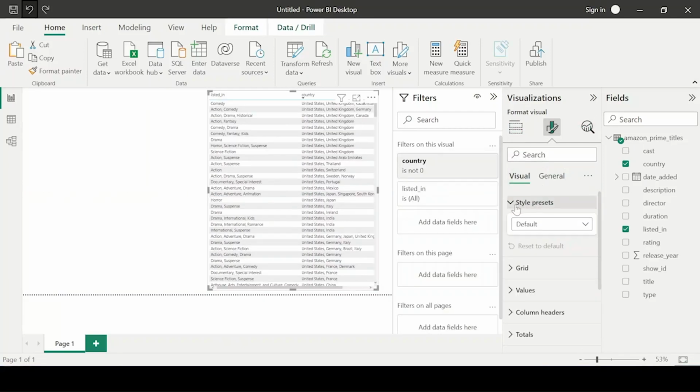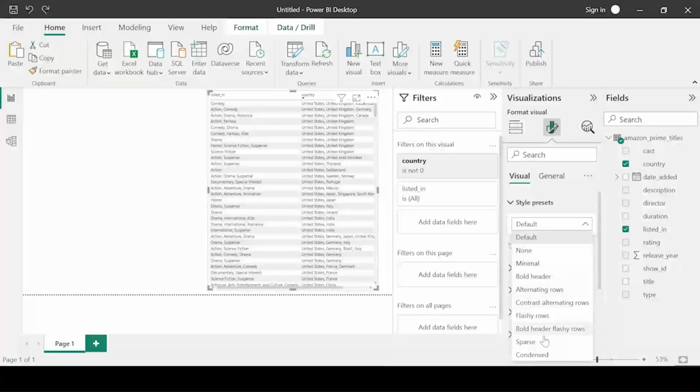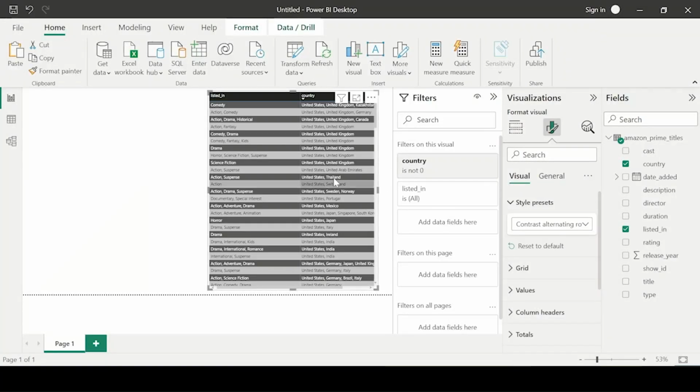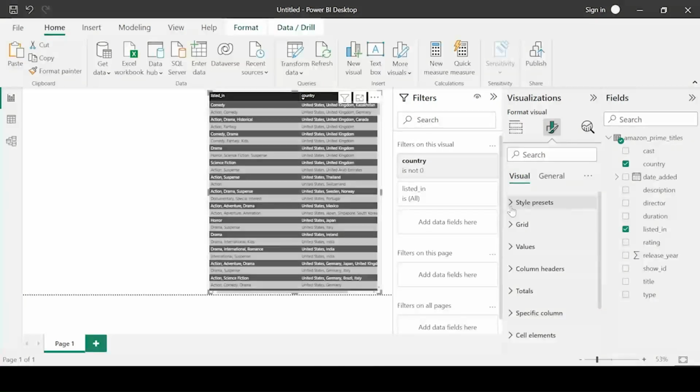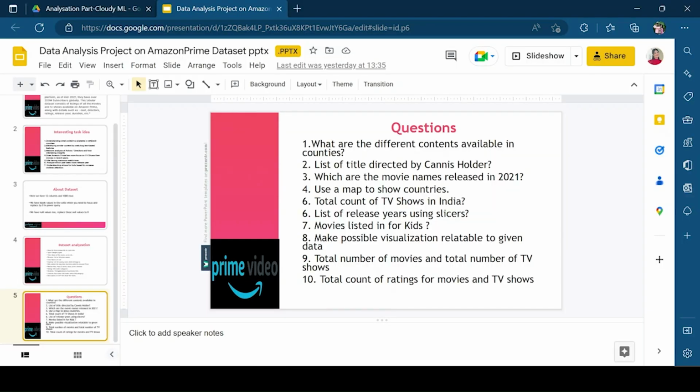Now let me go ahead and use the style presets. Here we have multiple choices. I'm using constant alternating rows, so I'm using this one. You can choose anything you want from here. Go to visual, visualization, and the style presets. Okay, next let us move on to the next one.